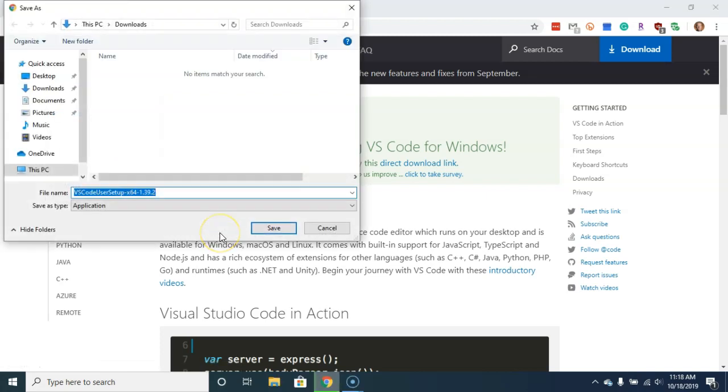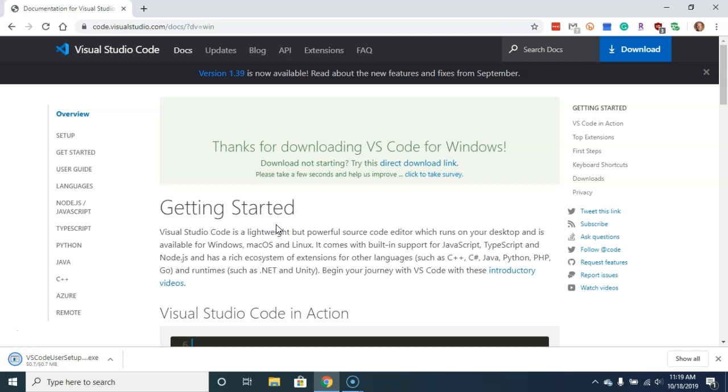It'll take a moment for the prompt to show up for you to download. Go ahead and download it to your downloads folder. And depending on your internet speed, it may take a minute or two.